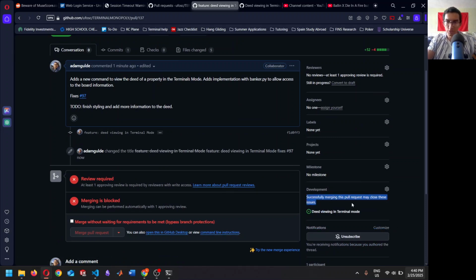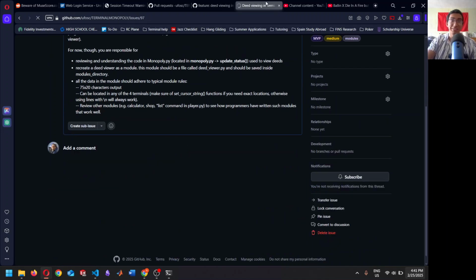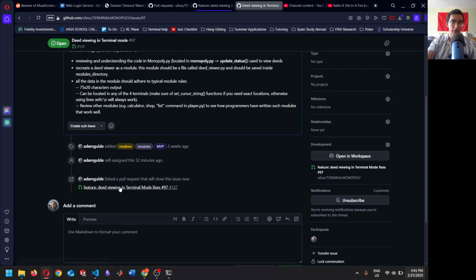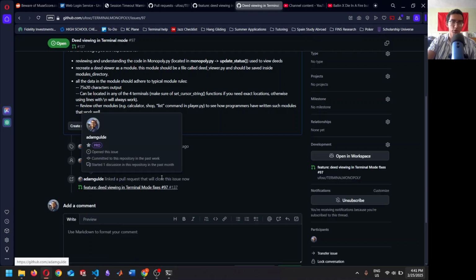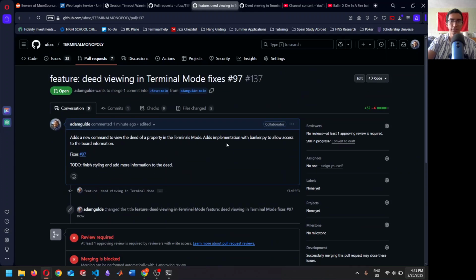Successfully merging this pull request may close these issues. Deed viewing terminal mode. And if you click on deed viewing in terminal mode, you can see that it also added a link to the pull request that will close this issue. So you want to link your pull requests to an issue because when your pull request gets accepted into the code base, it'll just automatically close that issue, which is one less thing to worry about. And then we have fewer issues on the issue page, which is good.